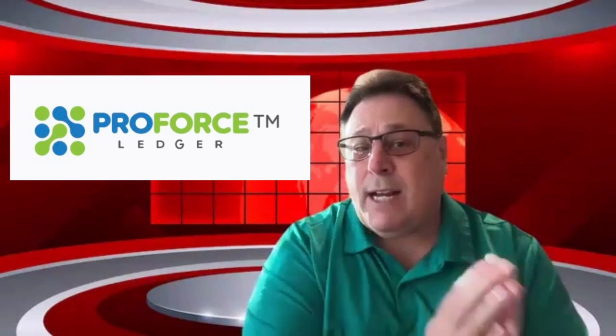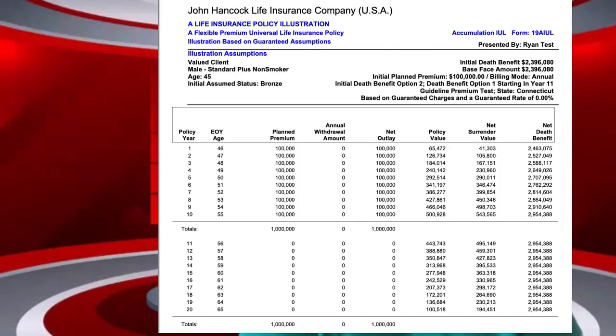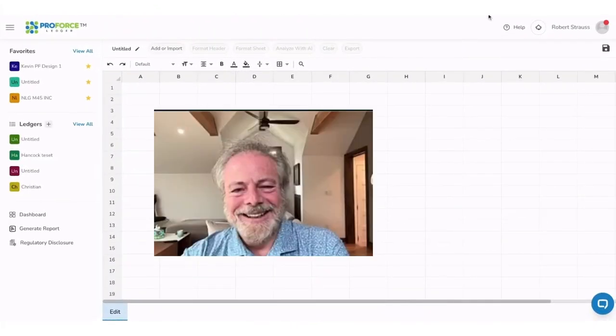First, you run the carrier illustration as a base, as a starting point. Then we need to extract that ledger into Excel, and there are many ways to do it. Some illustration systems allow you to export it into Excel, or you could use a program like Small PDF, a product that I use that pulls the ledger out into a spreadsheet. Then we import into Proforce. I'm going to show you a quick demo conducted by Robert Strauss, who's the co-founder of Proforce. So take a look.